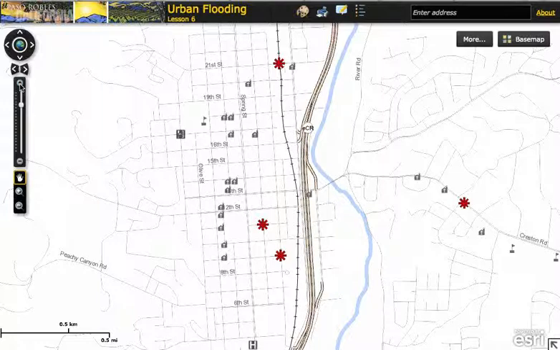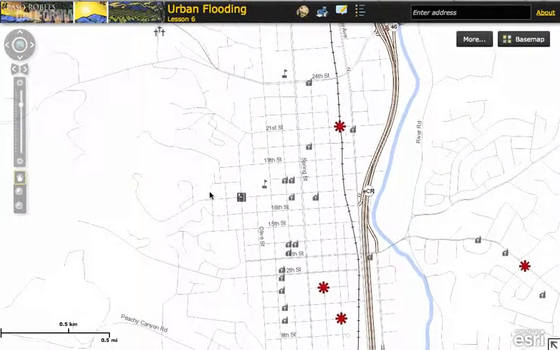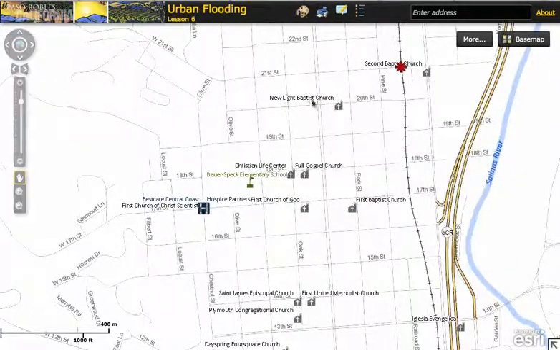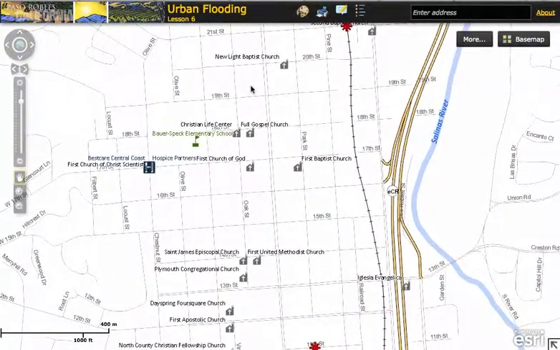And zoom in again, starting to get more information. Not all the streets yet, but again, more and more selection of streets. And finally, at this scale, you start to see kind of all the labels come through.